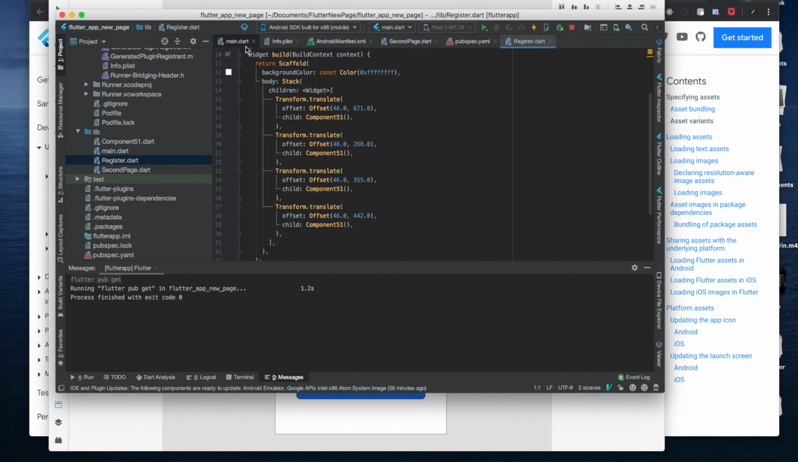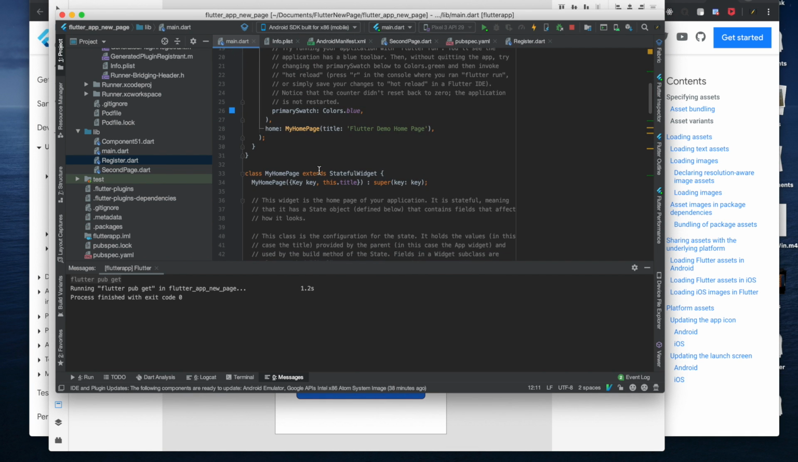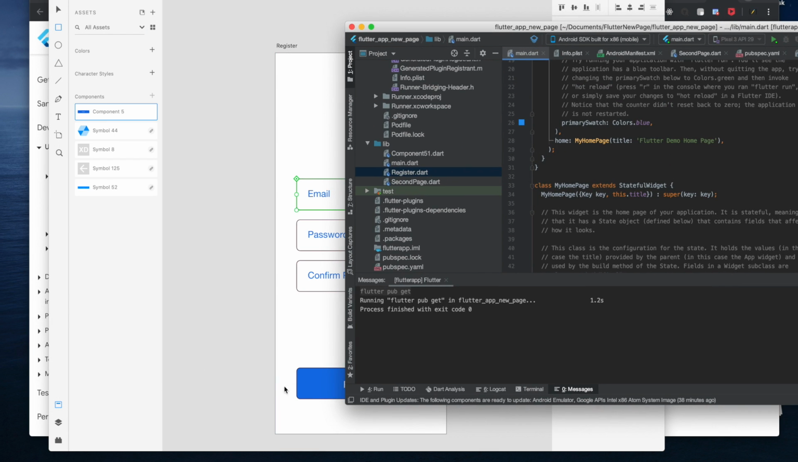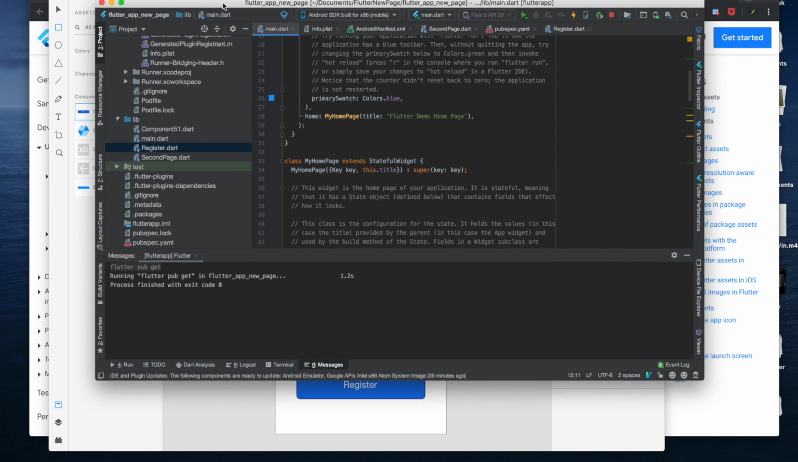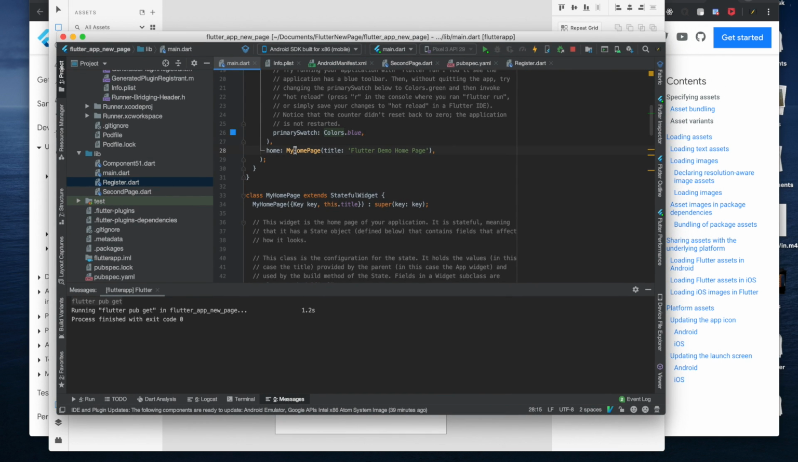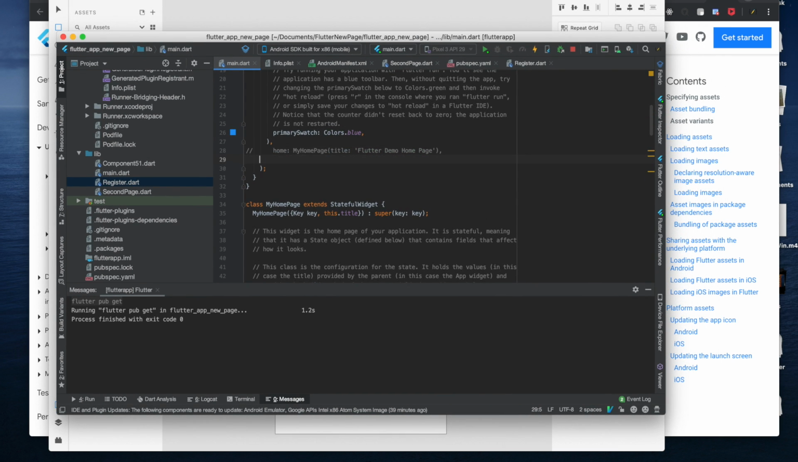So first, let's go to main. You either need to remake these separately or make those a component. That would be the fix. So we'll just comment this out for now. We'll change the home to the register page.